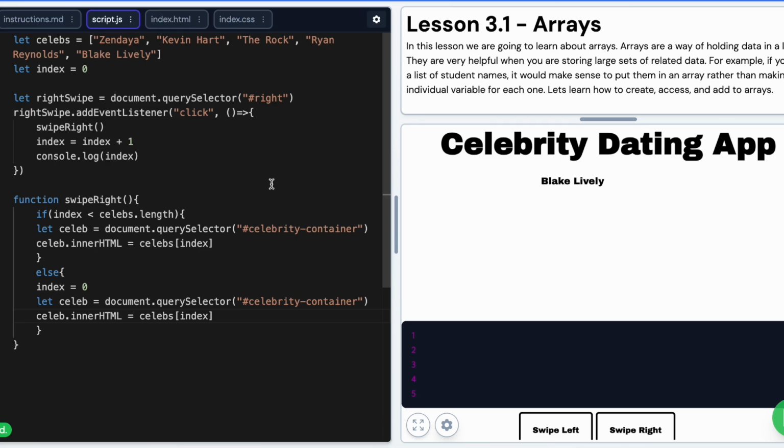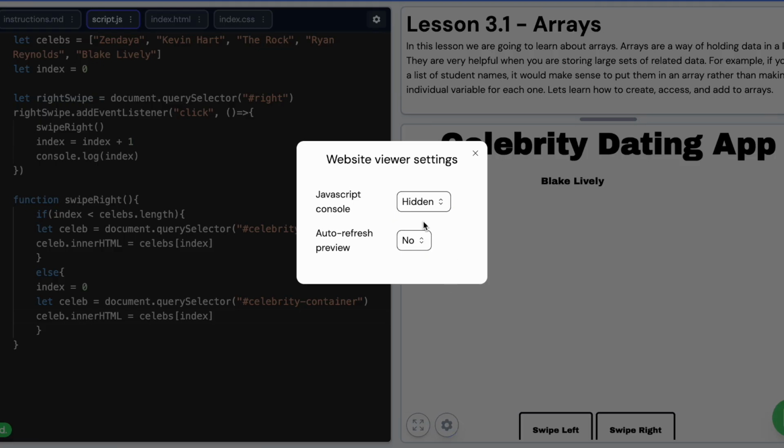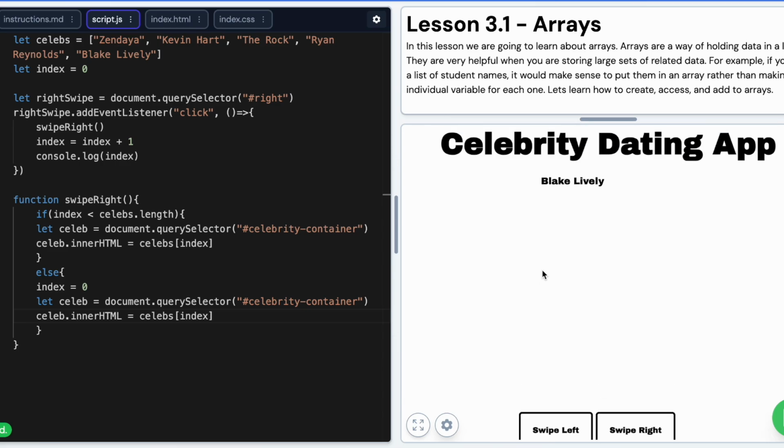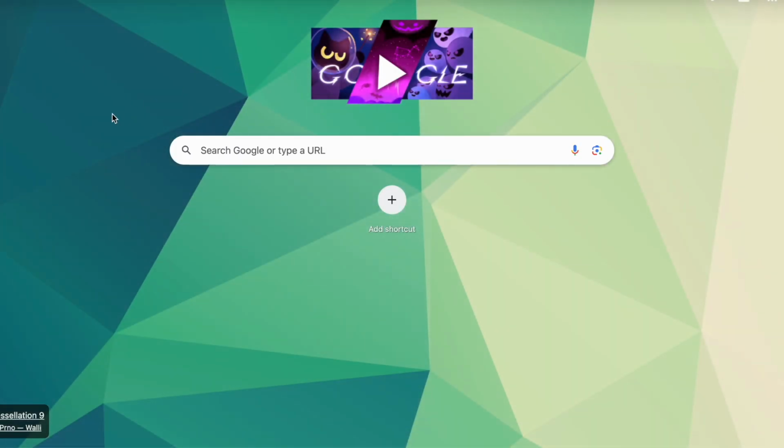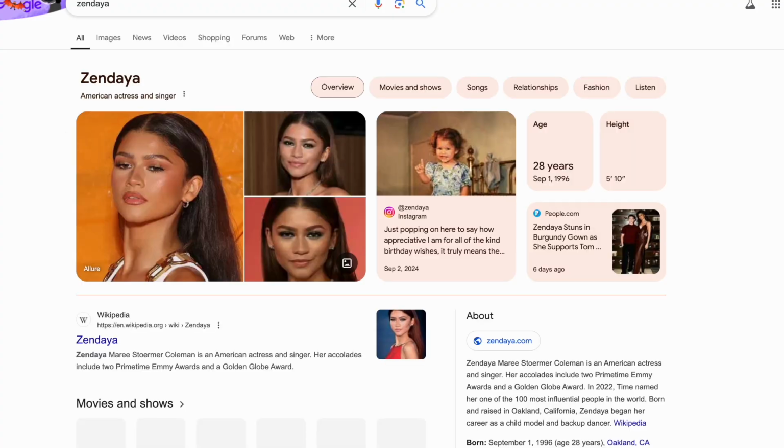Wouldn't it be better if we actually showed the user a picture of the celebrity rather than just the name, right? Like whenever people log into these dating apps, they probably have pictures. So what we could do is actually look for pictures here. So let's look for pictures of celebrities. So the first one was Zendaya. Let's find a picture here.